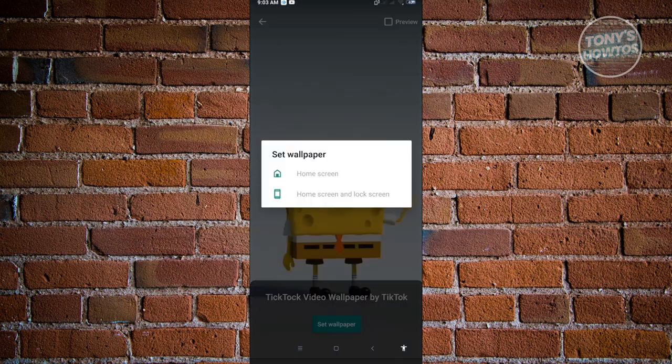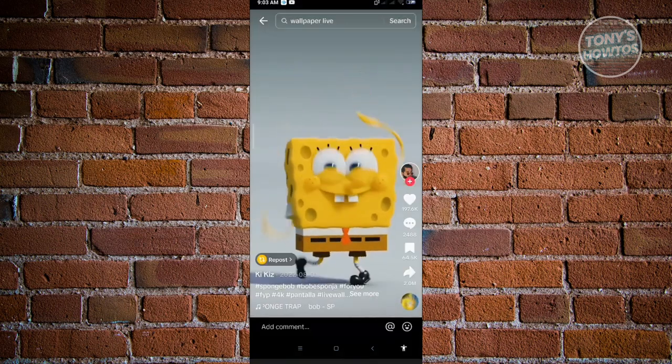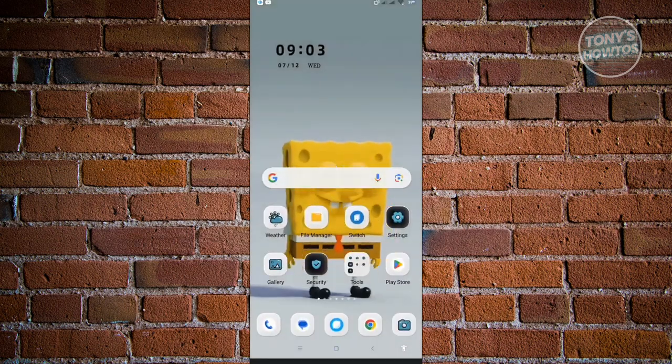And here it's going to ask you where you want to set your wallpaper. From here, you're just going to set this to home screen, and it's going to say wallpaper set. So if we go back into our main home screen here, you will be able to see the live wallpaper that we set for this device.